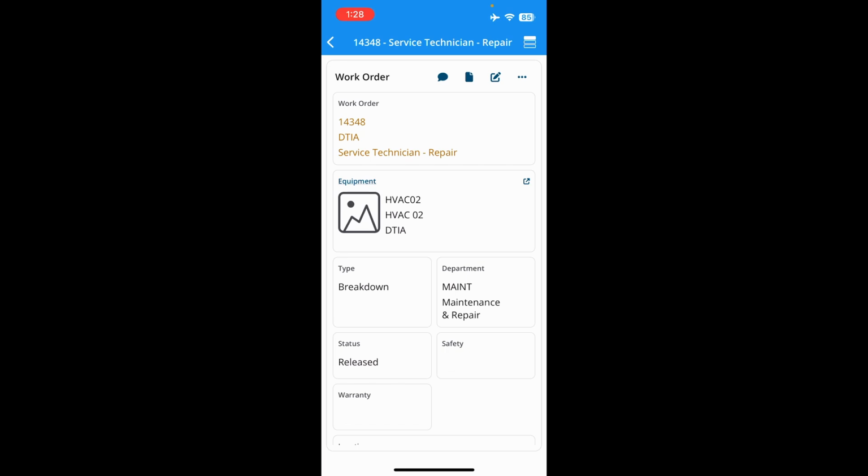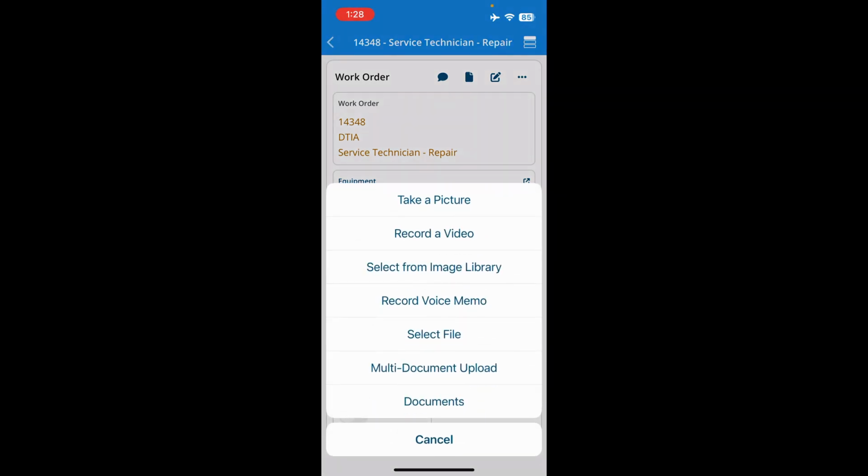So the quick document upload is indicated by the icon that looks like a sheet of paper. If you tap the icon, a list of options will be available depending on the install parameters for Digital Work. Towards the bottom is an option for multi-document upload.